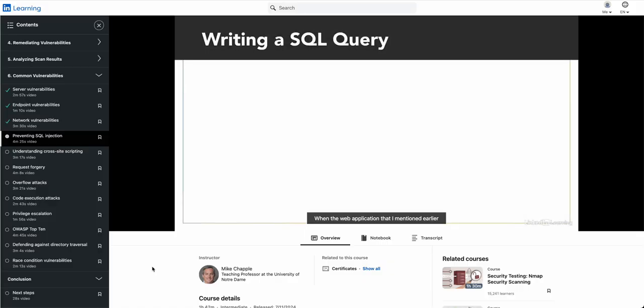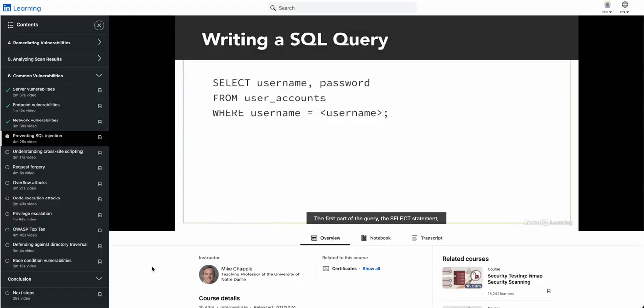When the web application that I mentioned earlier wants to retrieve a user's password from the database, it writes a query. The first part of the query, the select statement, tells the database that we're trying to retrieve information and the names of the specific fields that we'd like. Our application is asking for the username and password fields. The next part of the query, the from clause, gives the name of the database table containing the desired information. And then the final part of our query, the where clause, tells the database the specific records that we're interested in retrieving. In this case, the web application plugs in the username that the user entered.